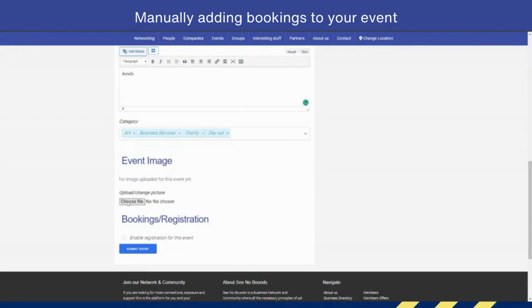Now, you need to add an event image because if you don't, quite frankly, your event will look quite boring. So let's find an image that we have. I've got an image here that I was using earlier on. So we can just upload that image onto the platform, and that's where you know it's there because it's got the link by there.